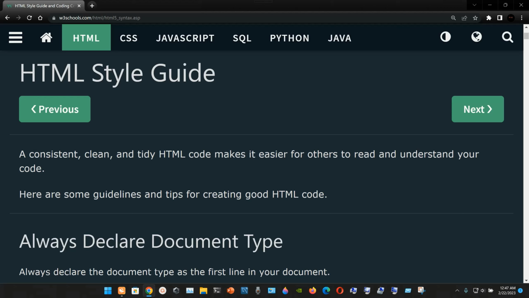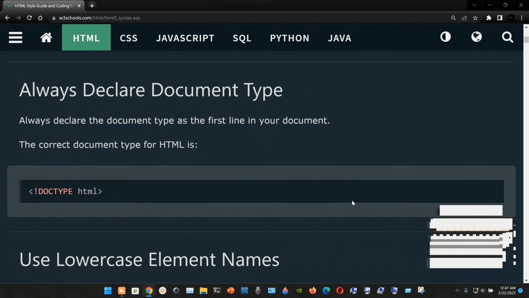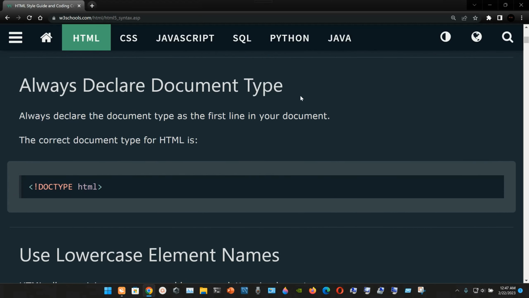HTML Style Guide. A consistent, clean, and tidy HTML code makes it easier for others to read and understand your code. Here are some guidelines and tips for creating good HTML code. Always declare document type. Always declare the document type as the first line in your document.